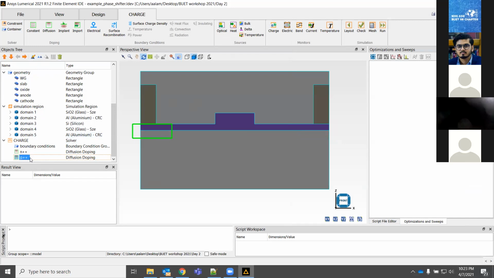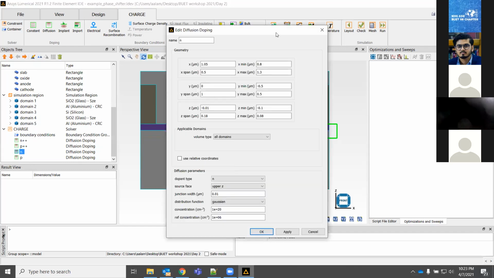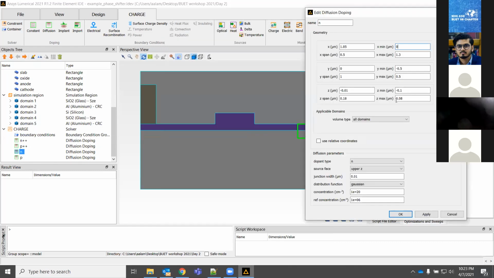And then now I need 2 more doping objects to dope my waveguide. So again, I can probably just copy these and then I'll call them N and P. Okay, so now looking at N, I'll just make it bigger. So I'll just make it go up to 0. And then to make sure that I'm doping the top part of the waveguide here, I'll just bring the max up to 0.22.